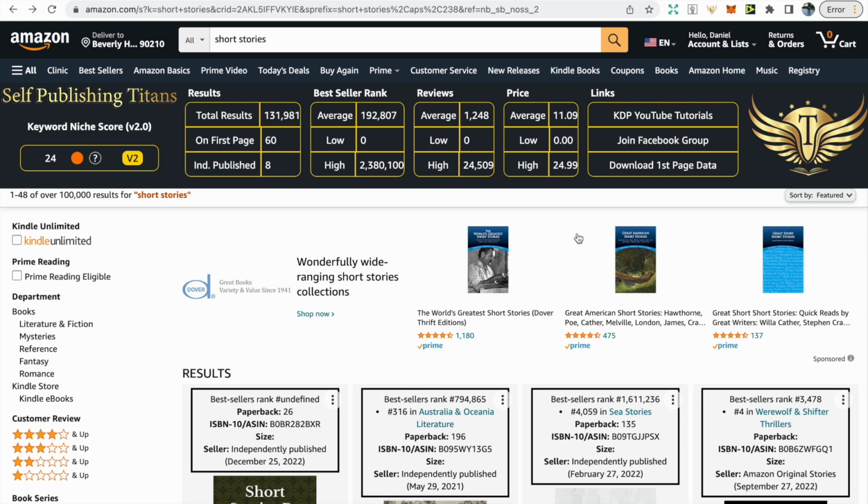So you can find a lot of ideas simply using the search bar on Amazon. So we just type in short stories and then see over on the left hand side that the number of search results is 100,000, which is far too many to be competing with.